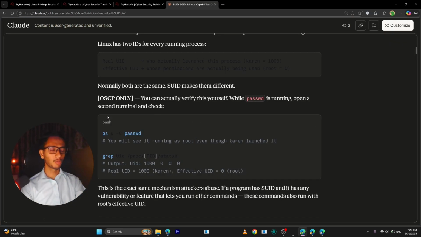Okay, so what is the problem with all this that we have talked about? This is the exact mechanism attackers abuse. If a program has SUID and it has any vulnerability or feature that lets you run other commands, like we talked about in the previous video, where you exploit the programs that we were able to run with sudo permission even though we were a normal user. There were some programs that have a special feature that lets us execute commands.